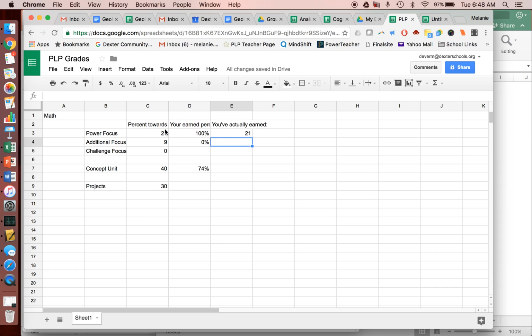I could earn 21 points by completing the power focus areas, and I have done that, so I've earned those 21 points. What I can do now, because I use those cell references instead of typing numbers in, is I can take the formula that's here, and I can copy it, and I can simply paste the formula in the row below. Notice when I paste it, now the formula looks at the two cells in the next row.